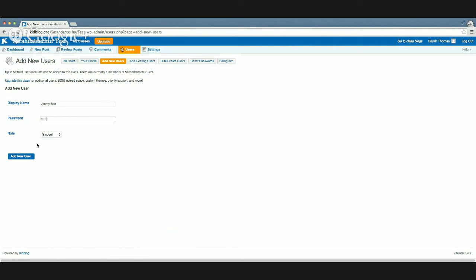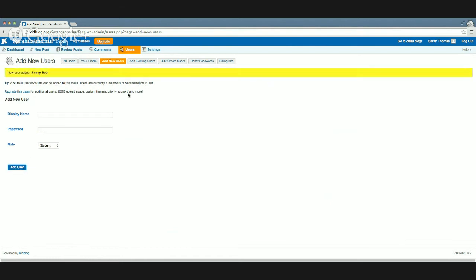We'll call him Jimbo, and his role is a student. You can also make him be a moderator, a guest, or a parent. So I'm going to leave it as student, and then you can keep adding new users and things of that nature. So that is awesome right there.